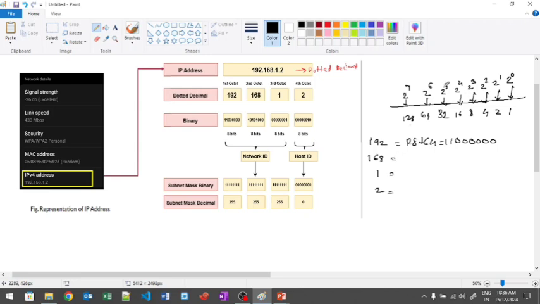So for 168, what values can we use? 128 plus 32 plus 8, which is nothing but 1, 0, 1, 0, 1, 0, 0, 0. For 1, only the last bit is activated, so 0, 0, 0, 0, 0, 0, 0, 1. For 2, the second last bit, 0, 0, 0, 0, 0, 0, 1, 0. So this is the binary representation of the IP.